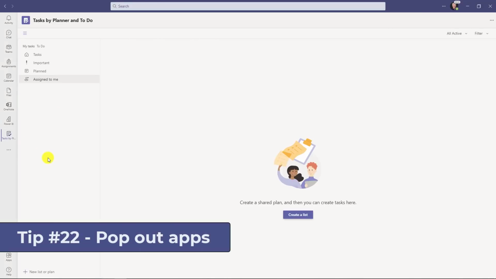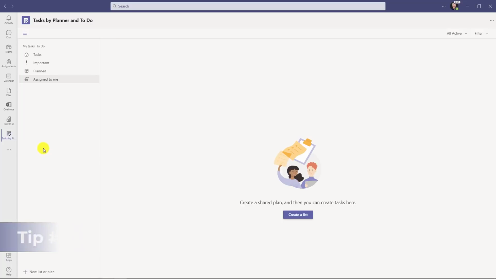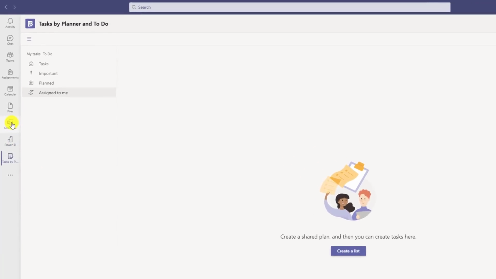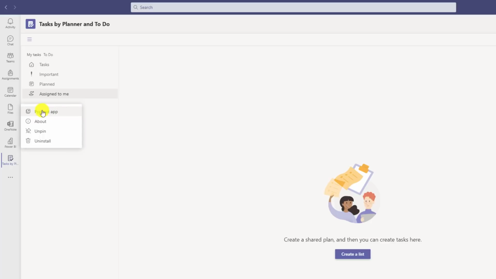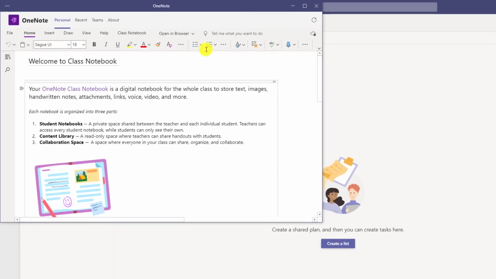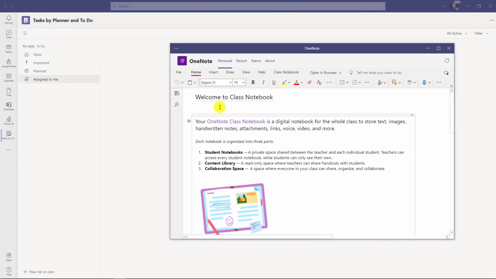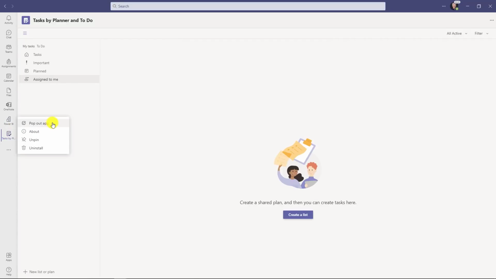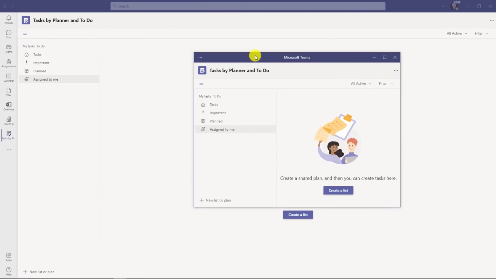The 22nd tip is popping apps out of the app bar. So I've got my apps pinned here. Let's say I want to right-click and pop out OneNote into its own window. I choose Pop Out App, and now OneNote is popped out into its own window, and I can use it just the way I normally would with OneNote. If I want to right-click and pop out Tasks, same thing. There's my popped out Tasks app.